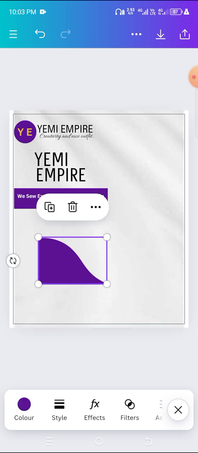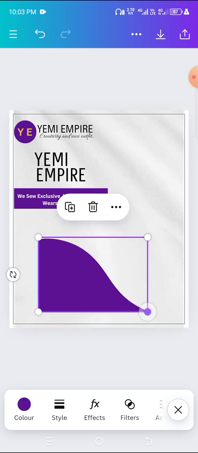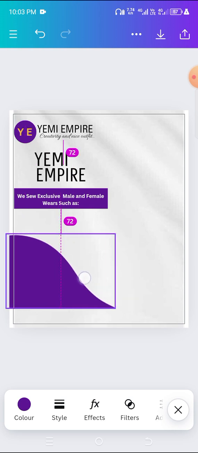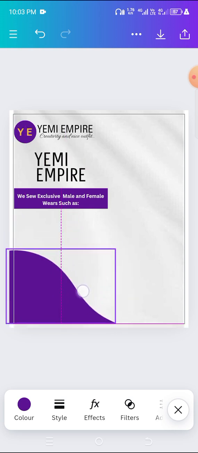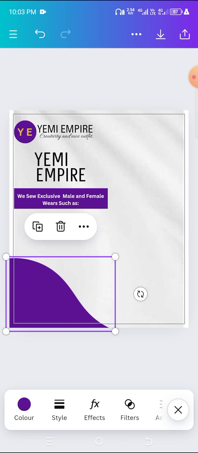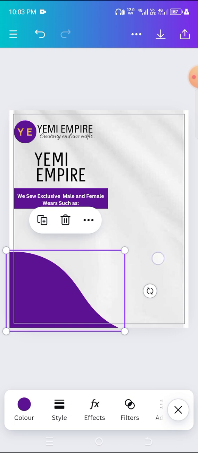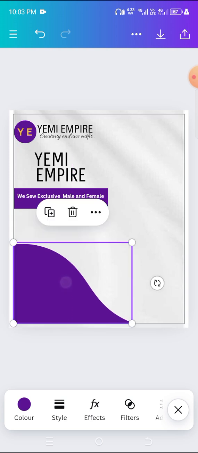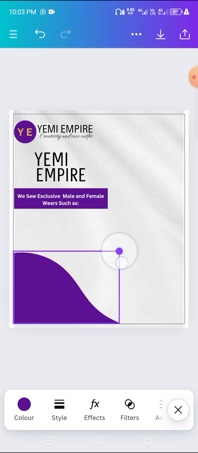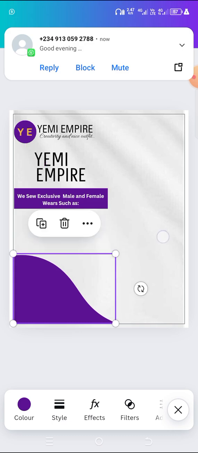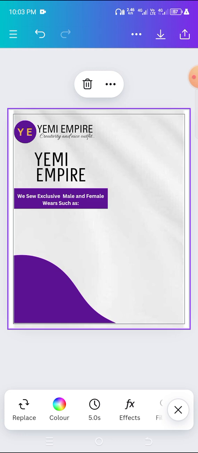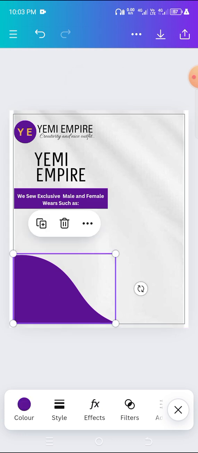All right, so this is it. This is what I want. Then you enlarge it, then you place it here. I needed it here. All right, so I just want this thing, I don't want it to be outside the notch, what do we call it, the bleed.